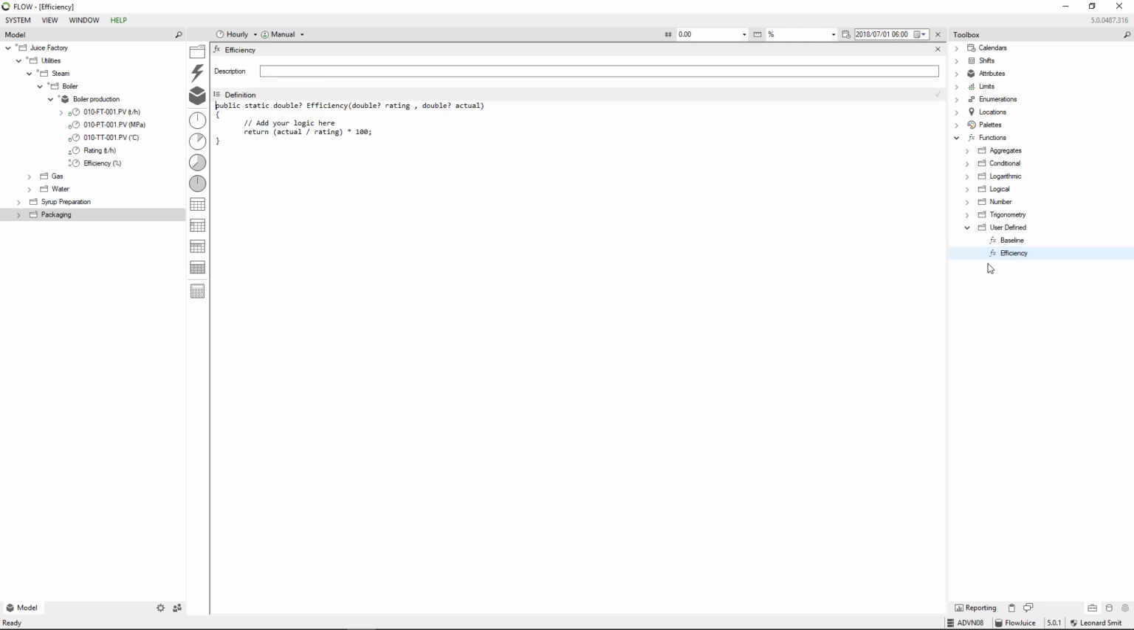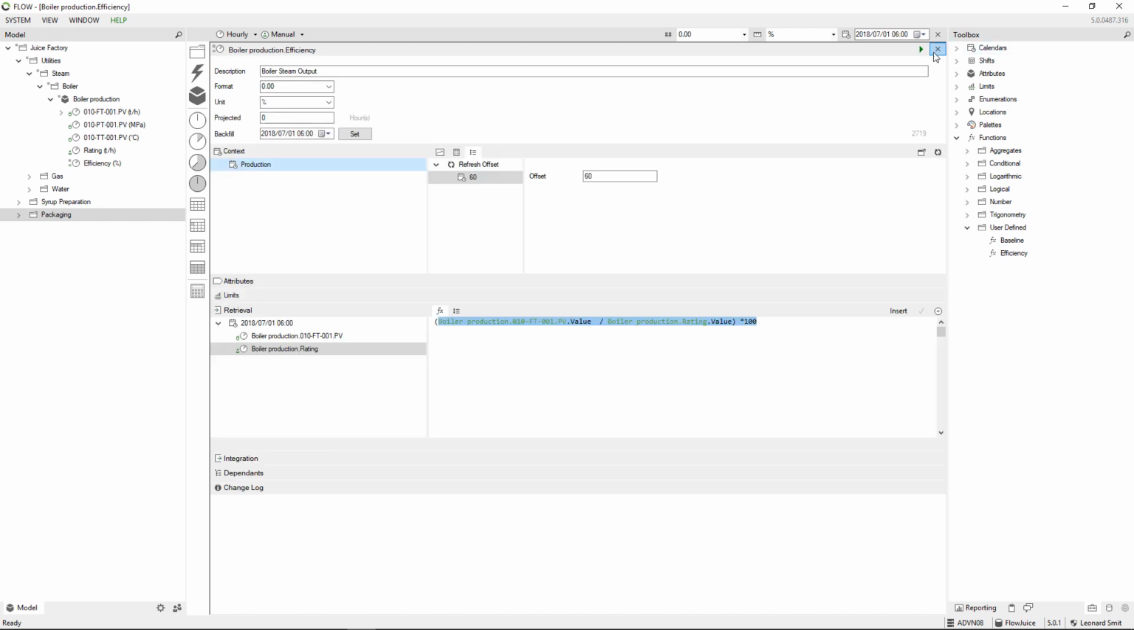If I open this up, you'll notice that I can create a user-defined function very similar to C# notation, and I can utilize this function in as many assets as I need to determine efficiency for. In this example, I'm just going to leave it to my calculation that I've configured, and I'm going to deploy it out so that the flow engine can do its job.